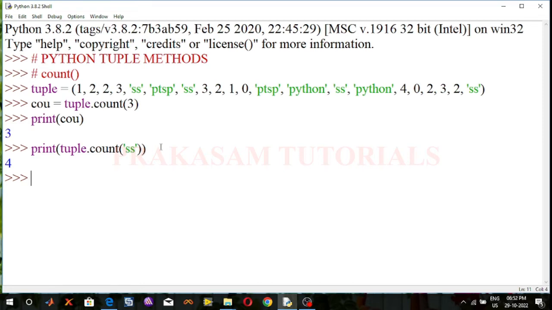And the second method is the index method. The Python tuple index method returns the position of the first occurrence of the given element from the tuple. The syntax of the index method is tuple.index(element). Now I will take the same tuple. So print, with the syntax index method of element. Now here the element is 3.